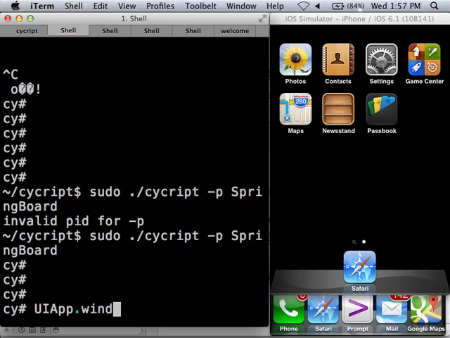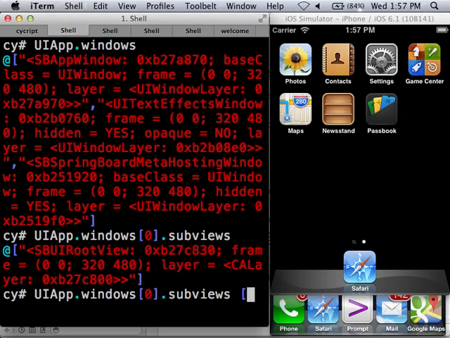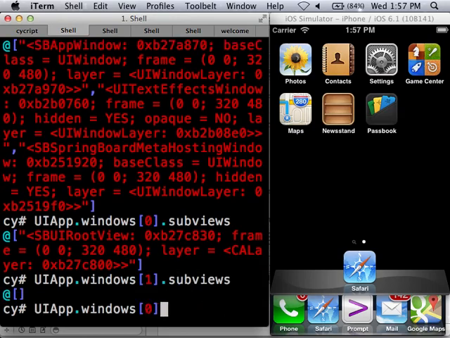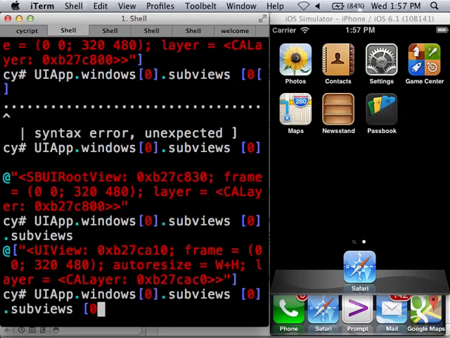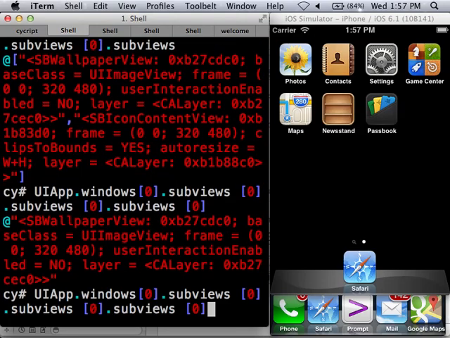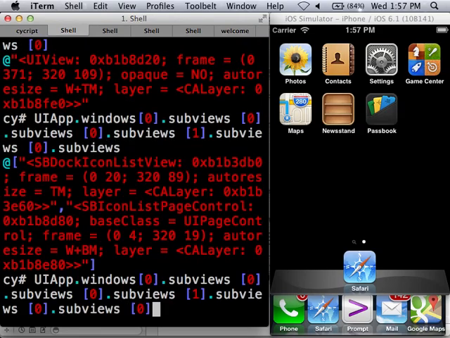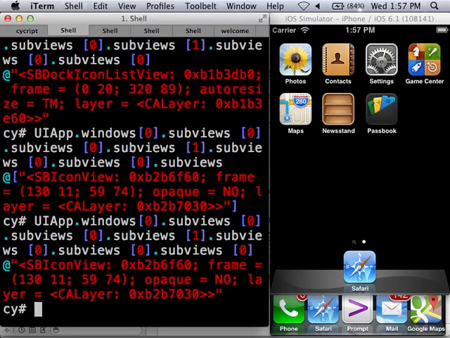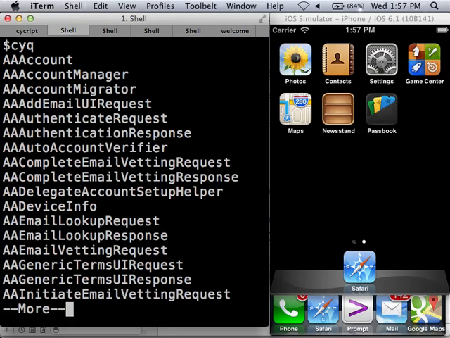There we go. UIApp.windows of 0.subviews of, and actually it's always the first one. I don't even bother with that. Oh, no, it's not. Maybe it's a simulator difference. Of 0, dot subviews of 0, dot subviews of, no, of 1. So I don't want to walk through. Dot subviews of 0, subviews of 0. Okay, and it's jittering, yes.